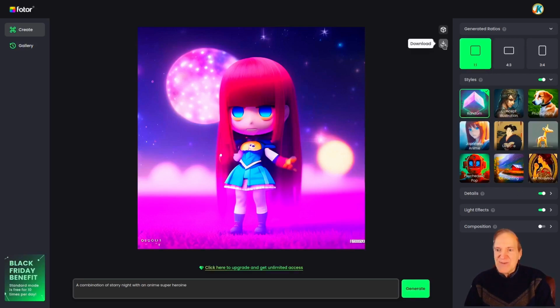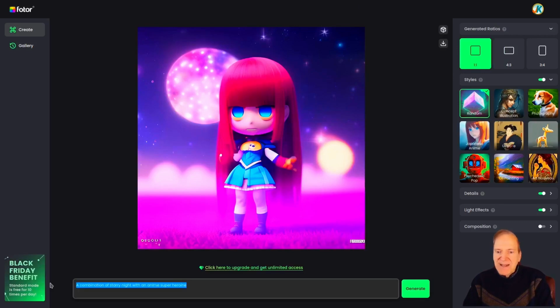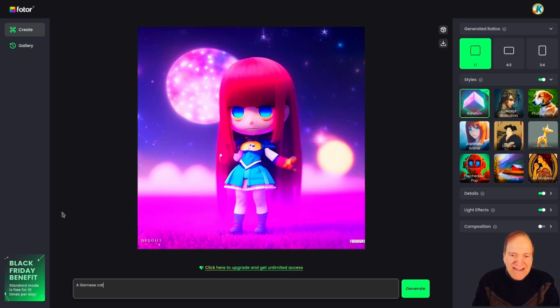And so the AI is pretty good. That's a keeper. I'll download that. And let's see if we can push it a little farther. How about a Siamese cat? And spell Siamese, right? Maybe with ram horns on his head.